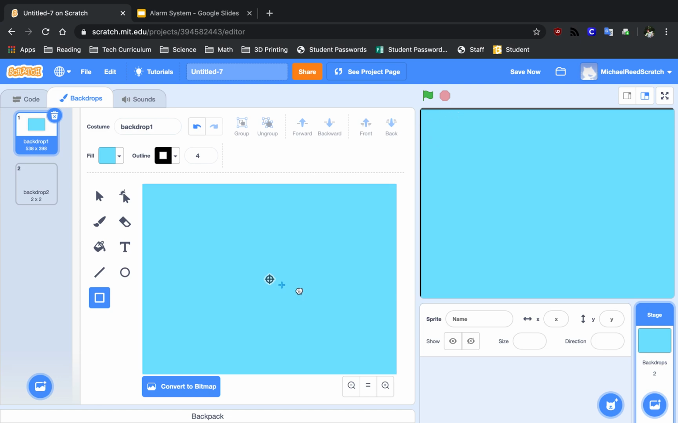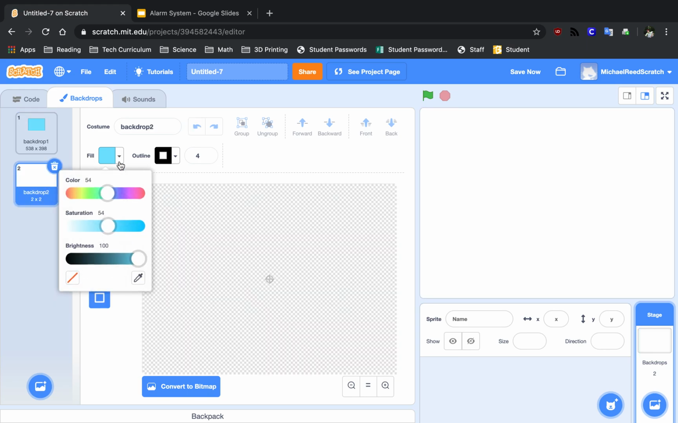I'm just going to kind of scoot. There we go. See, I scooted my box a little bit. Now it's like right in the middle. The whole screen is blue. So backdrop 1 now is our calm blue one. So blue is calm.